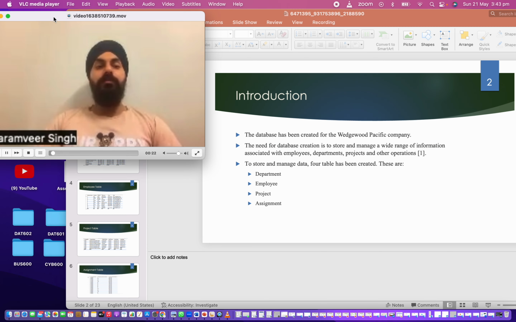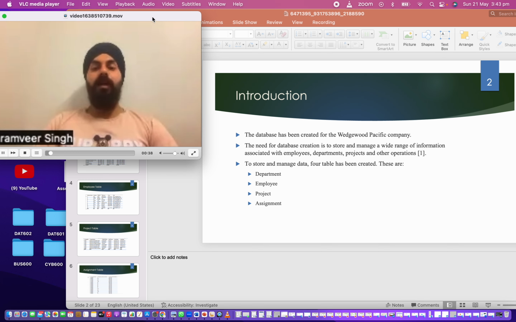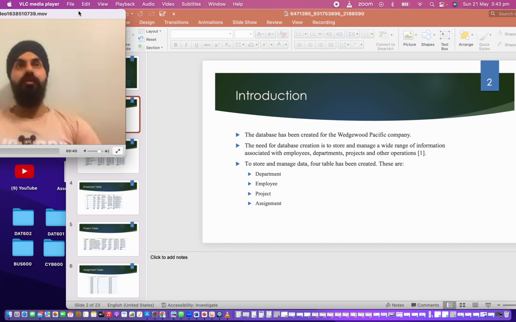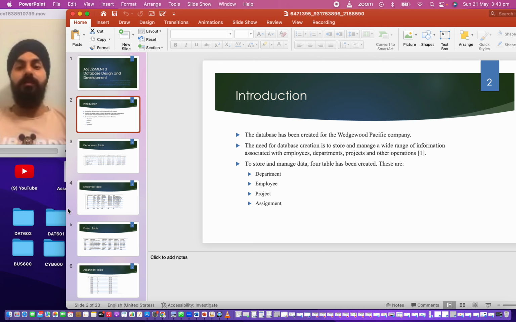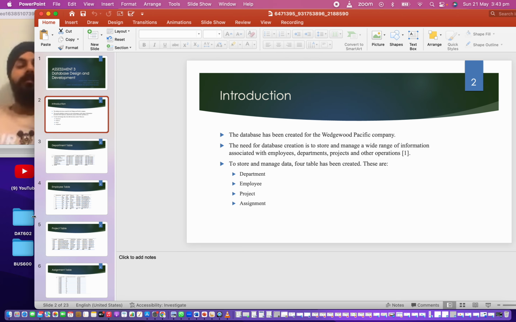So in this introduction page, it defines the database that has been created for the WP company, which is Wedgwood Pacific Company. A database can be defined as a structured collection of data that is used to store, manipulate, and analyze data. Currently, it is very important to manage data for organizational operations and the decision-making process.